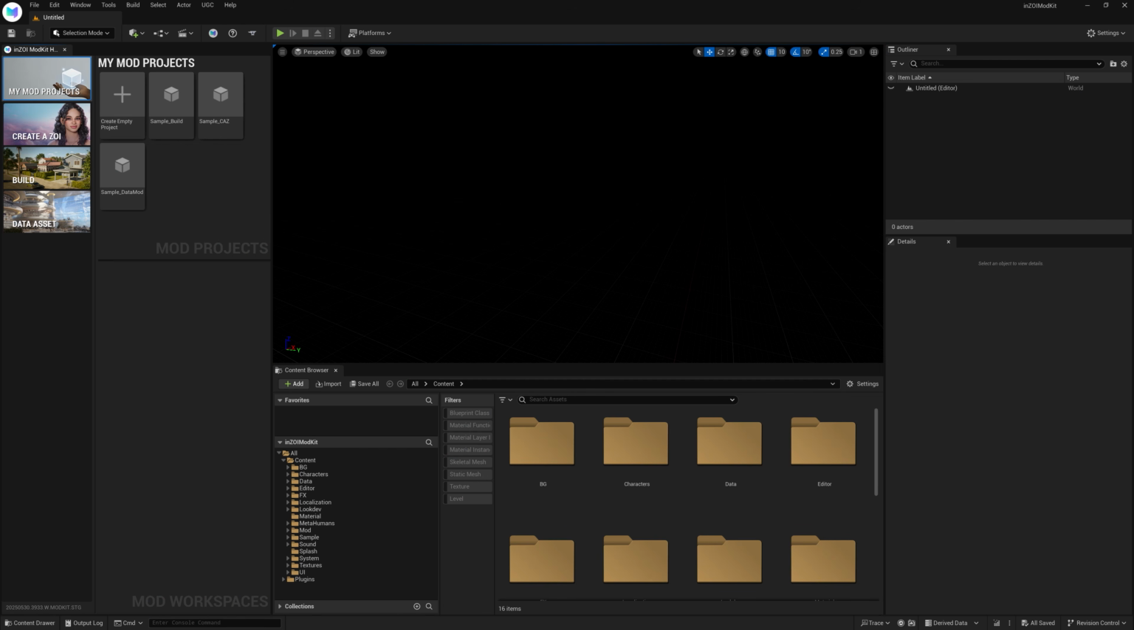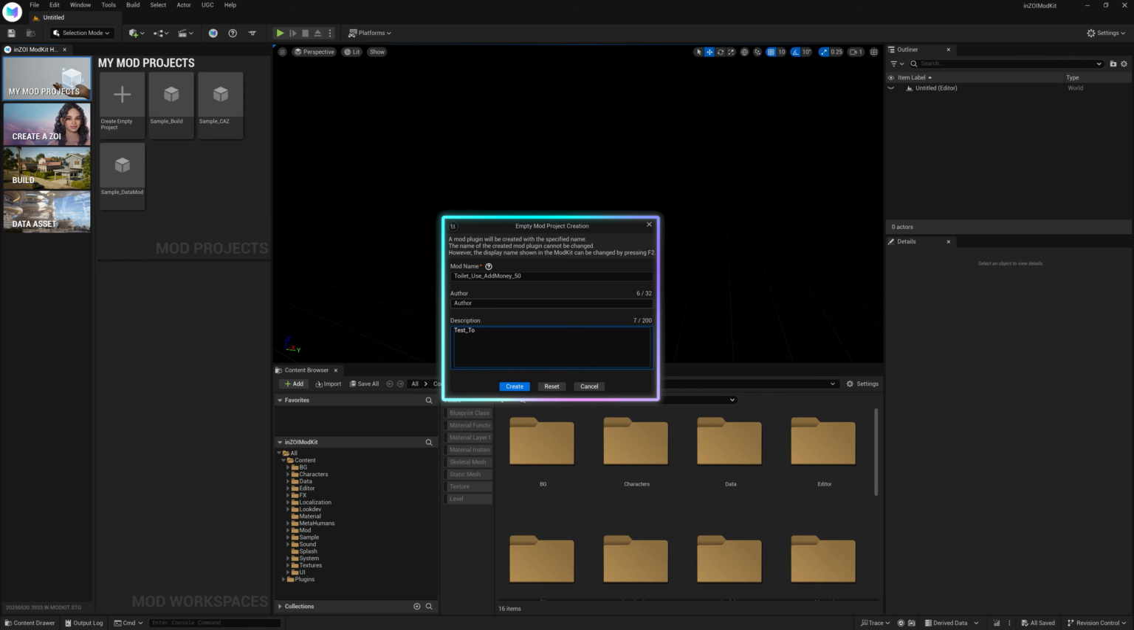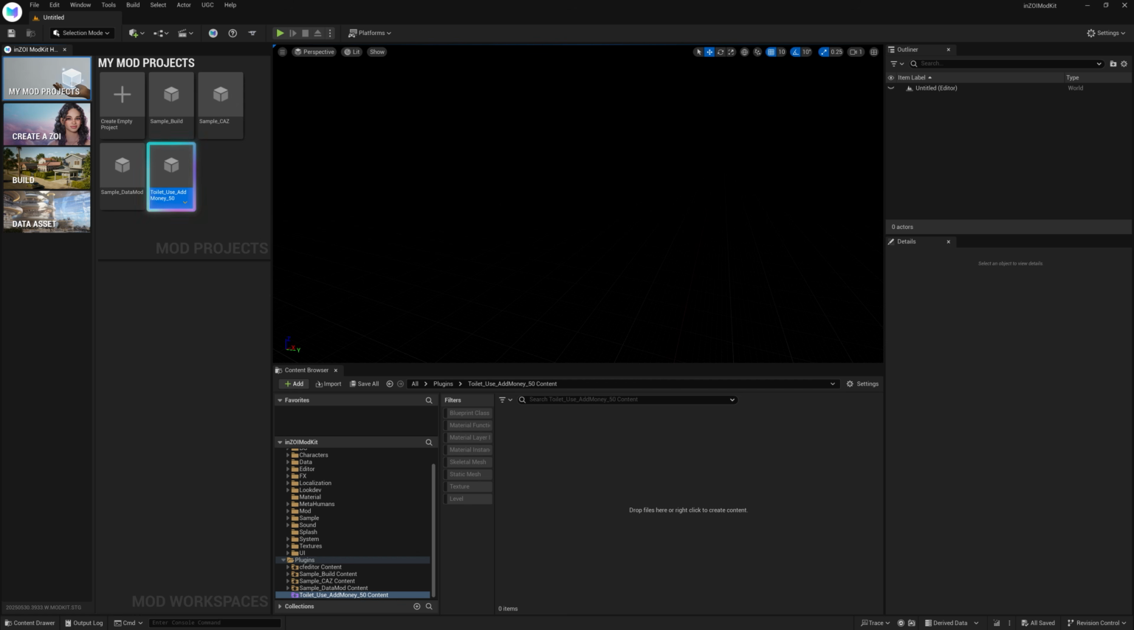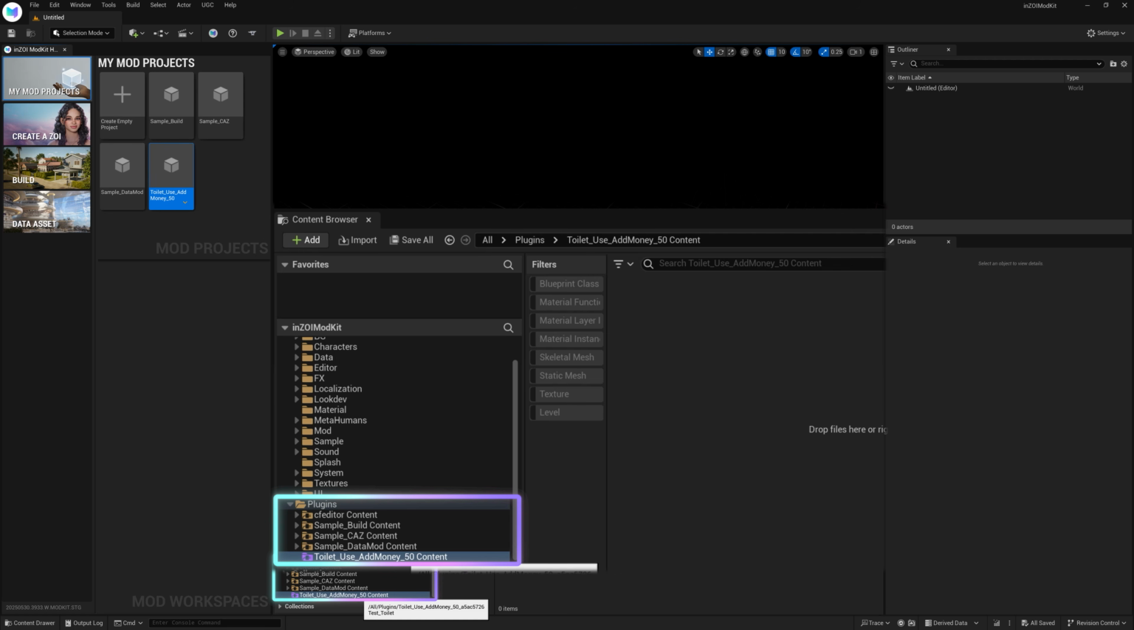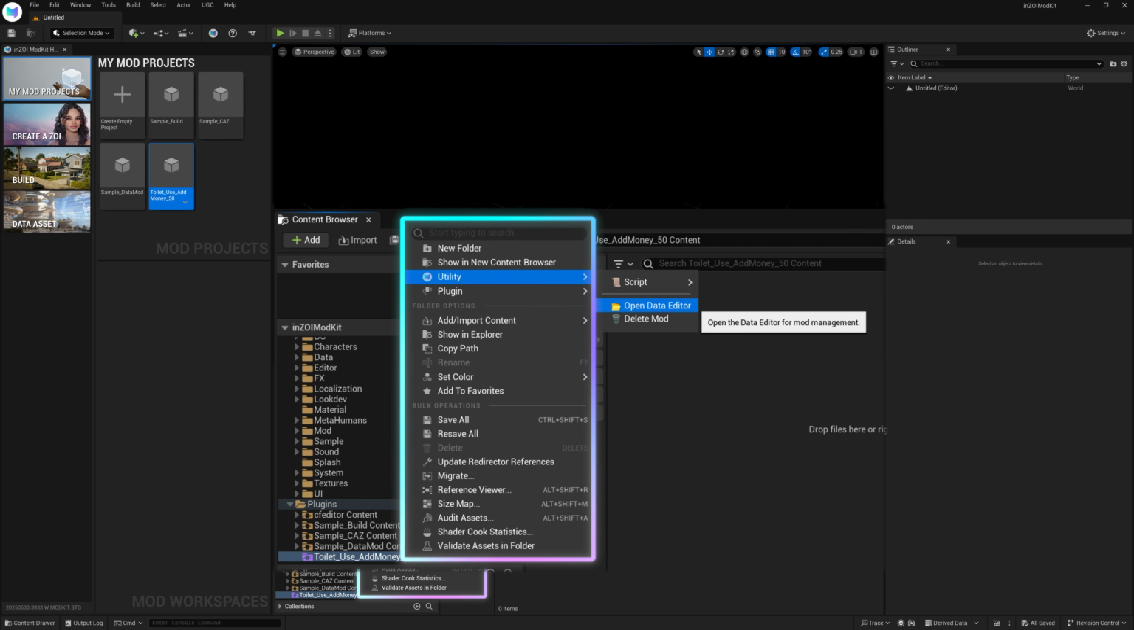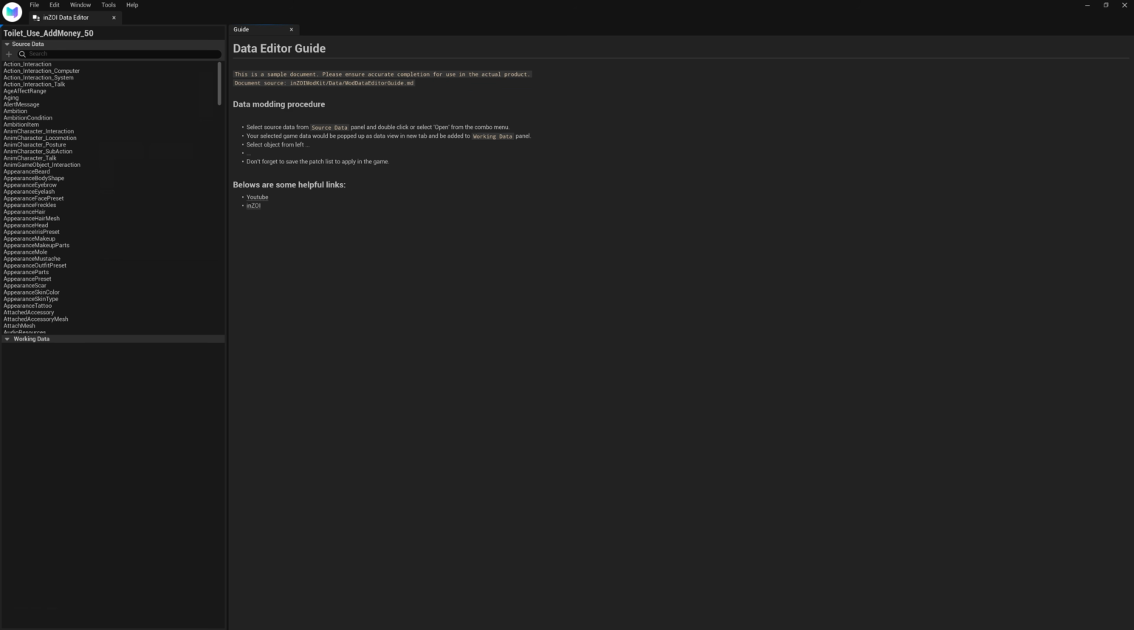First, let's create a blank project. In the My Mod Projects section, double-click the Create Empty Project icon or right-click and select Create Empty Project. This allows you to create a project without a workspace. In the New Project, click Open Data Editor or go to the Plugins folder in the Content browser. Find your mod folder. Right-click, Utility, Open Data Editor. This is the Enjoy Data Editor.